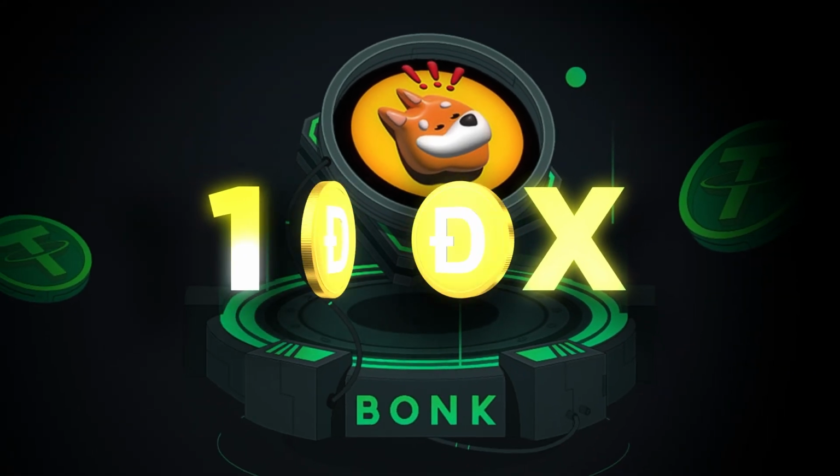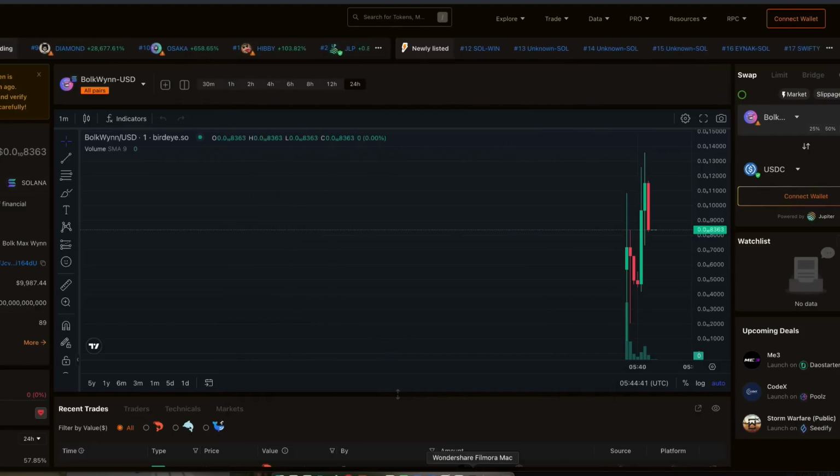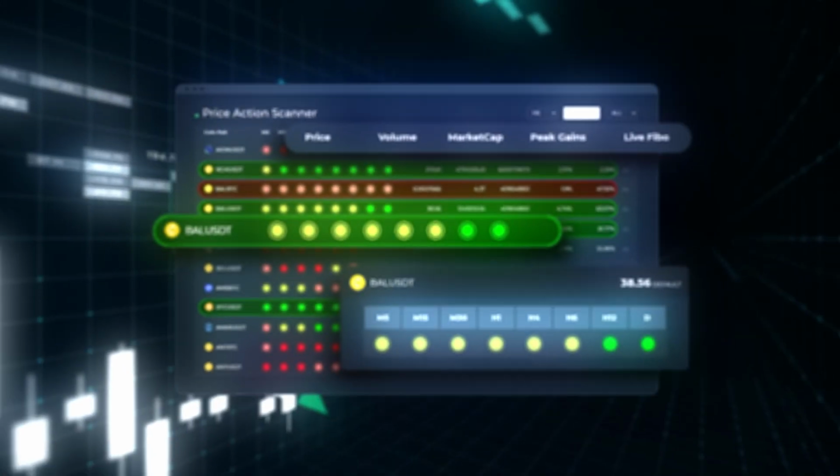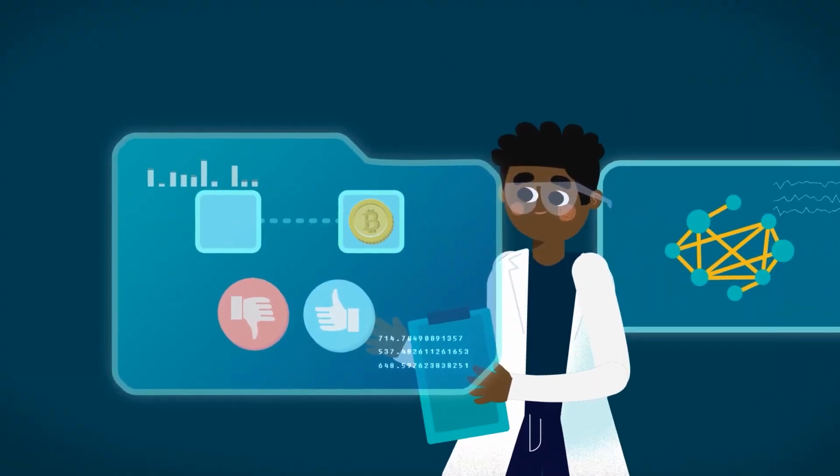How to trade 100x meme coins using Bonk Bot. Are you ready to unlock the secrets of trading meme coins like a pro? Imagine having a tool that simplifies the entire process, making it easy to buy and sell at lightning speed. Well, say hello to Bonk Bot.